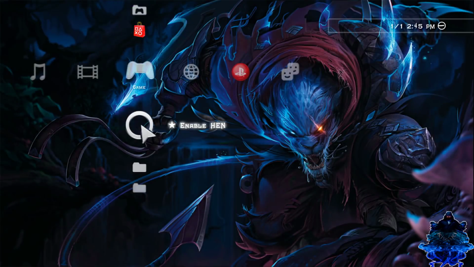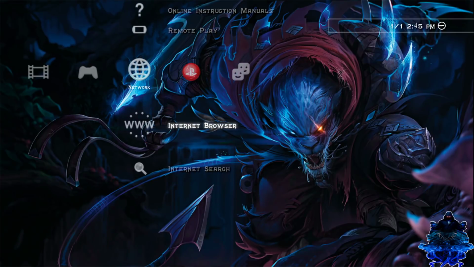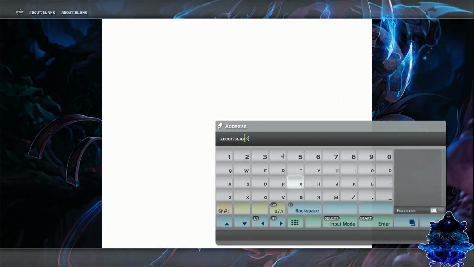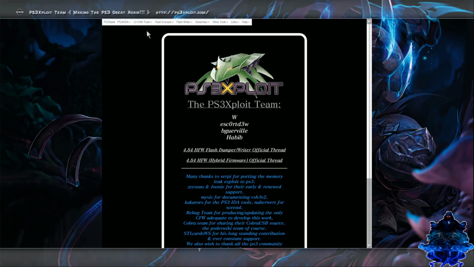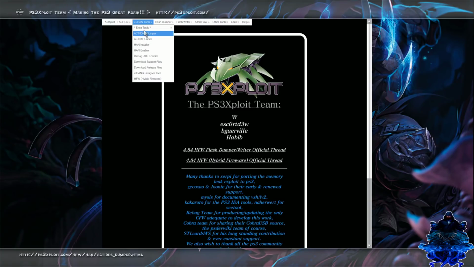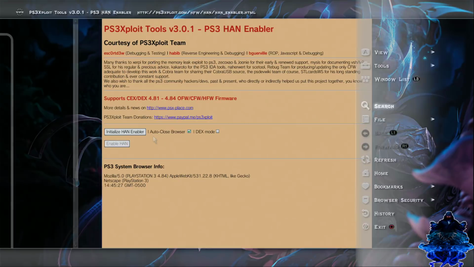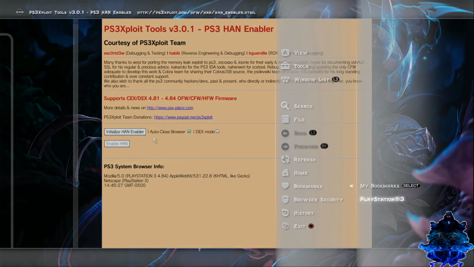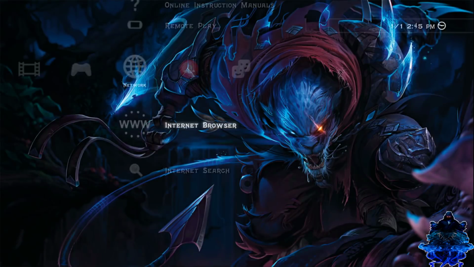Okay guys, now that we're on the PS3, let's head over to the internet browser. You can also do this part from your HEN toolbox. Now you want to press start and delete this. Go over to the PS3 exploit page, then go to V3 HEN tools, go down to HEN enabler, press X again. Press triangle and bookmark this. That's it. Press circle and exit the browser.